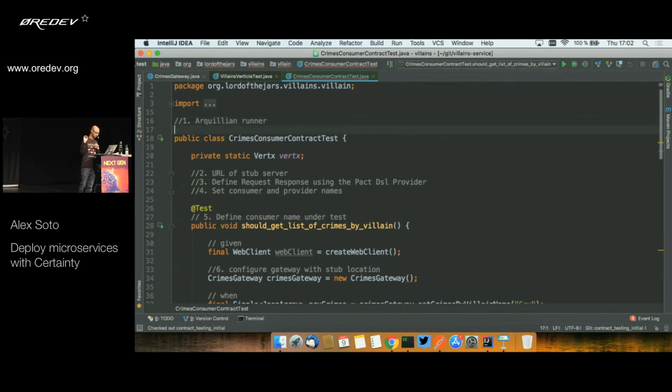The first thing that I need to do is use a runner. This is a JUnit test, so I can use the Arquillian runner to integrate with Pact. Of course, if you are using just Pact, not the Arquillian algorithm, this is an example with Arquillian, but if you are using Pact, you need to put here the runner of Pact instead of the Arquillian one.